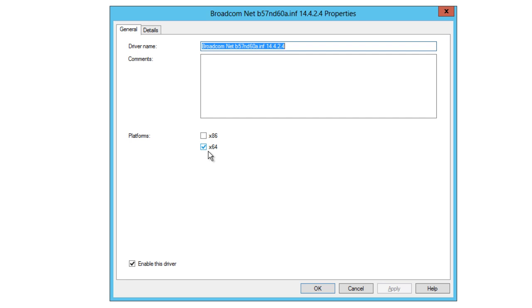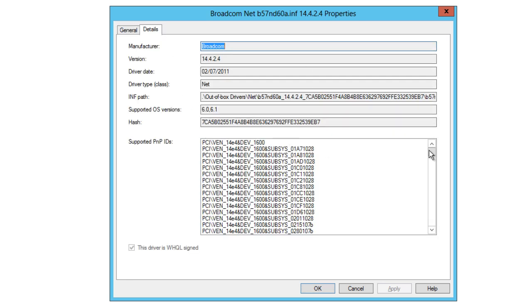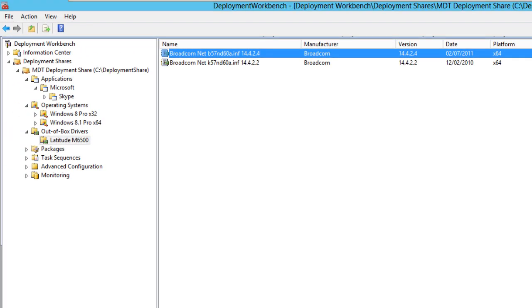I've seen problems where you import a 64-bit driver and it switches to x86. I don't know if that's only for a 2012 and 2010 MDT environment, but I haven't seen that with 2013 yet. But just make sure that it's 64 in the details, you know, this is just the basic information. And that's about it, guys. That's about it with out-of-box drivers.